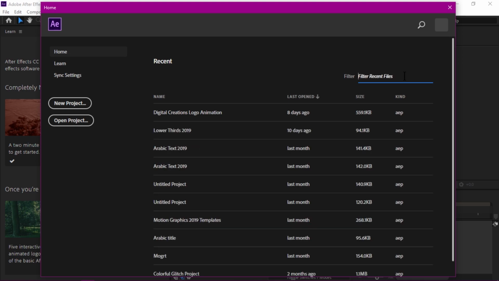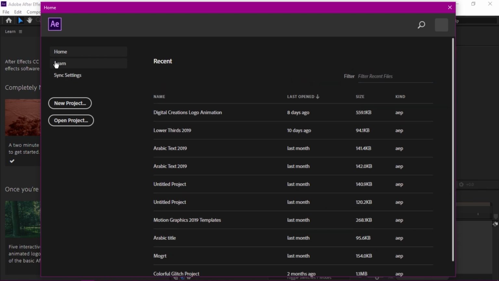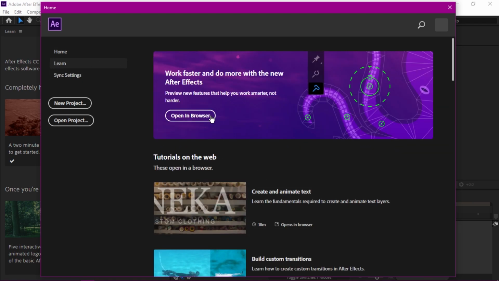So look here, I write a name like logo, and you will find and sort out your previously opened project. Options available here are the last opened date, size, and the kind. This is the AEP project; AEP is the file extension of After Effects CC.